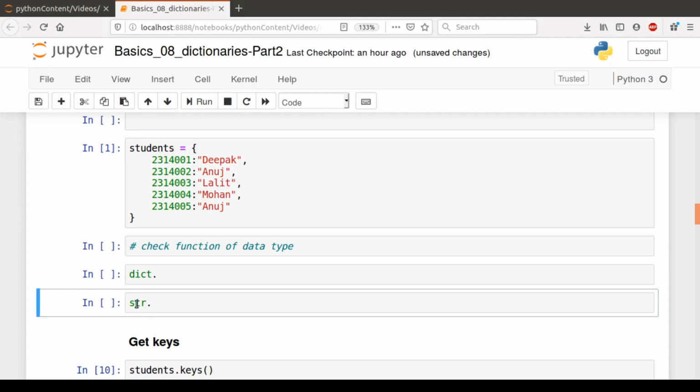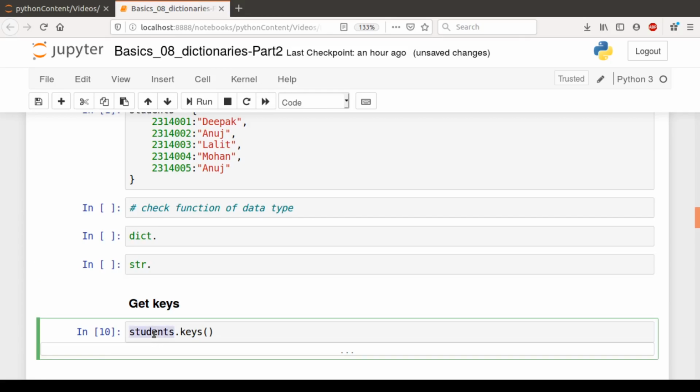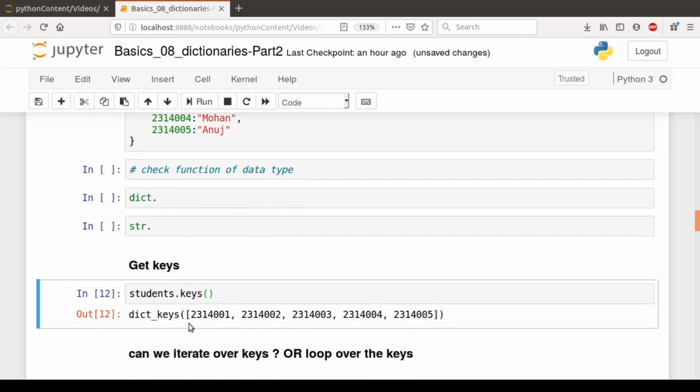Now moving on to the question, how we can have all the keys of the dictionary students. For this, we have a function of the dictionary named keys. As students is of type dictionary, we can access this function. Whenever we run this function, it returns all the keys of the dictionary. So here we have the list of keys of the dictionary.